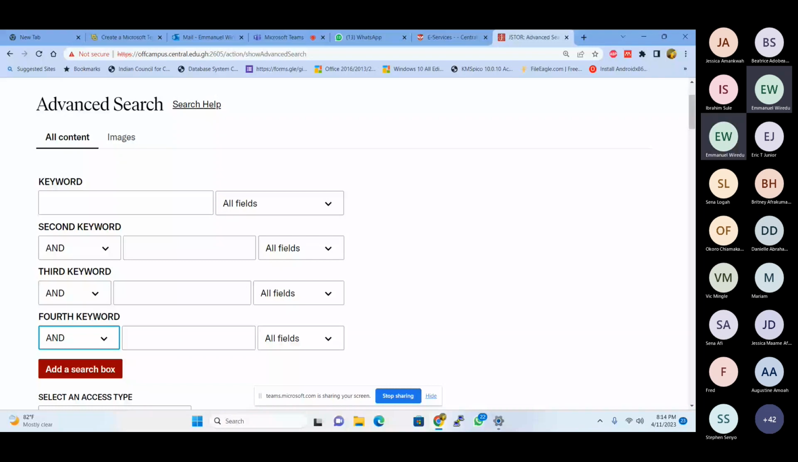Now, each search box should contain one keyword. So let's say effects, E-F-F-E-C-T. Hello, sir. Yes, please. So now the keywords, please. Are the operators what you were seeing, or what?